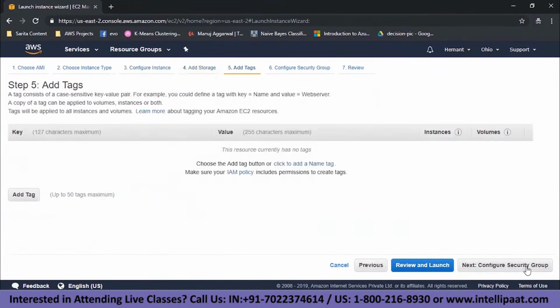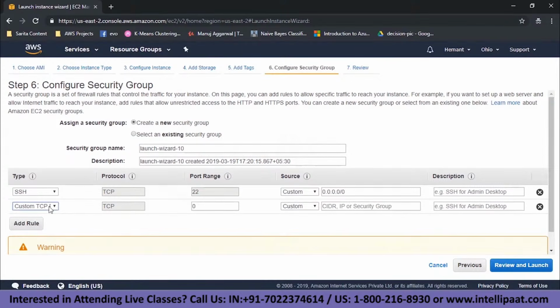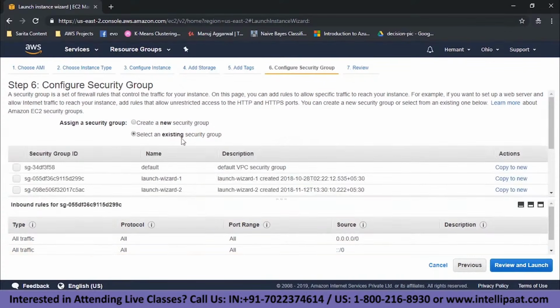I'll click on next and move to the part where you'll have to select the security group. Now, if you don't have a security group, first create a security group and add a rule for all traffic, and it should be from anywhere. Click on review and launch, and this will be done. If you already have a security group which has these kinds of properties, you can click here on select an existing security group and select the security group that has all the rules according to what software you're installing.